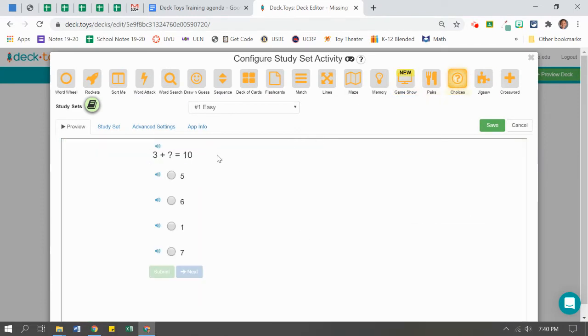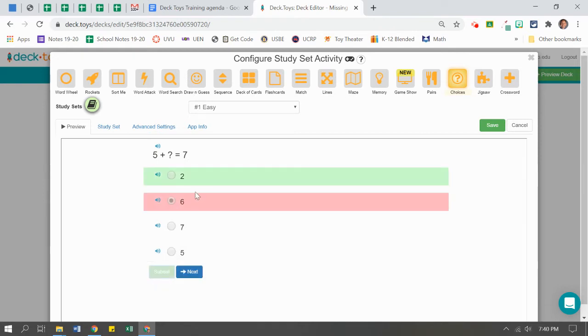Choices is like a multiple choice quiz. Students can go through, click on an answer, submit it. It would show if they're right or if they're wrong. Let's get one wrong. Let's choose 6. There we go. It would show them the right answer. Got it. So a quick multiple choice quiz.